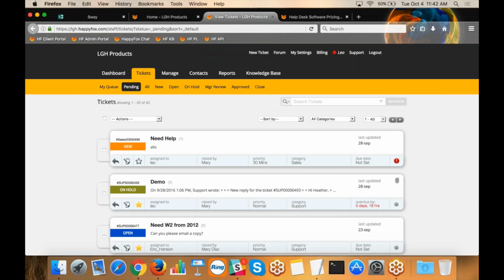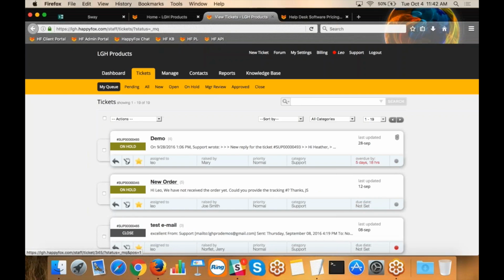So if you notice all the way in the sub-navigation bar, My Queue can be programmed to just show tickets assigned to you. It's perhaps the easiest way. By the way, you can change the filters using My Queue. If you go into My Settings, you'll be able to modify it, add more filters.